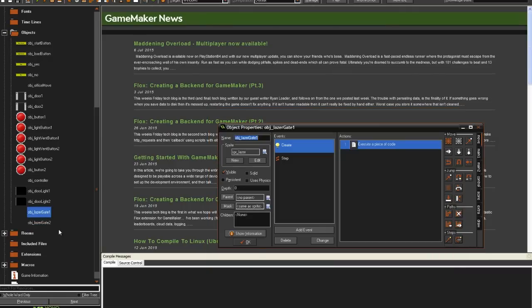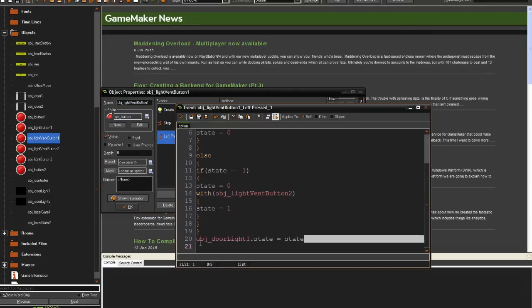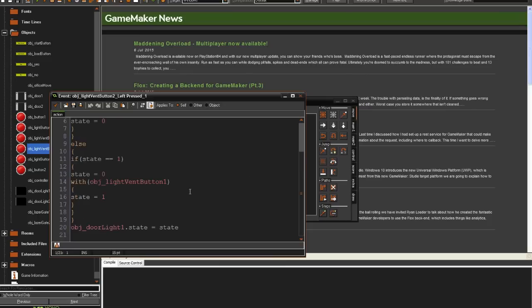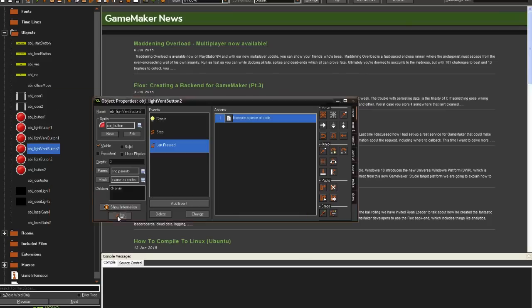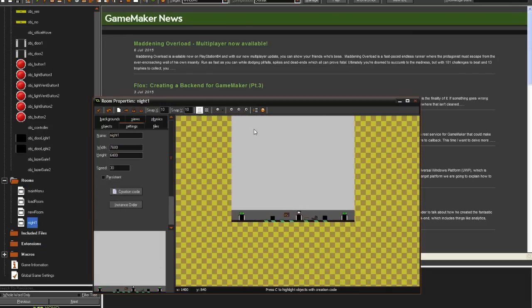And now we have made the two laser gates and the buttons. So really, we do not need anything right here under the vent buttons. We can just remove that line, because it synchronizes right under the laser gate objects.